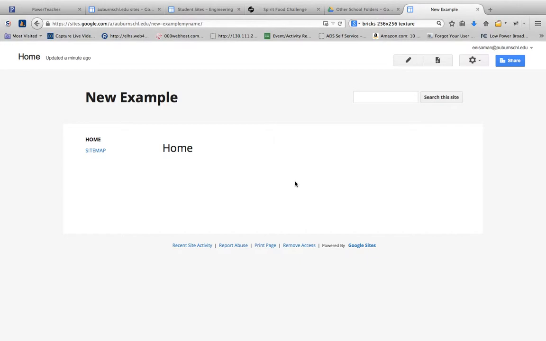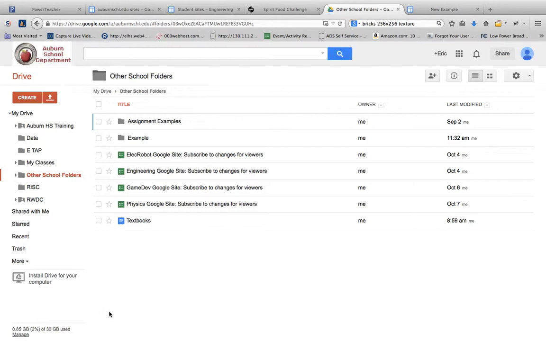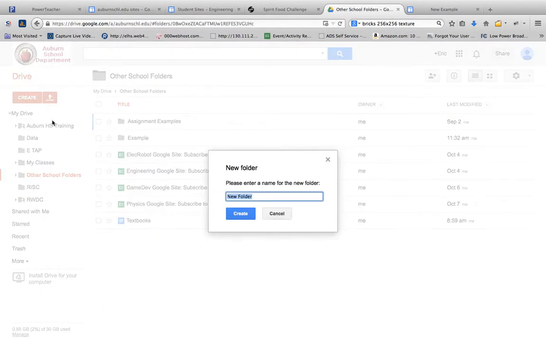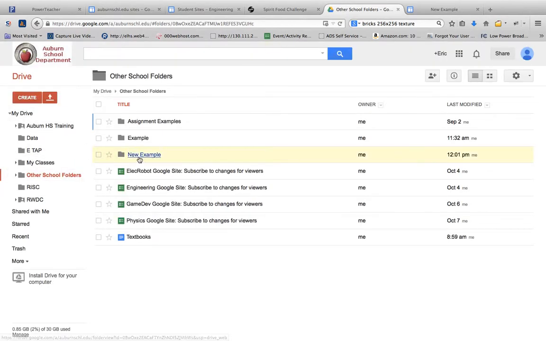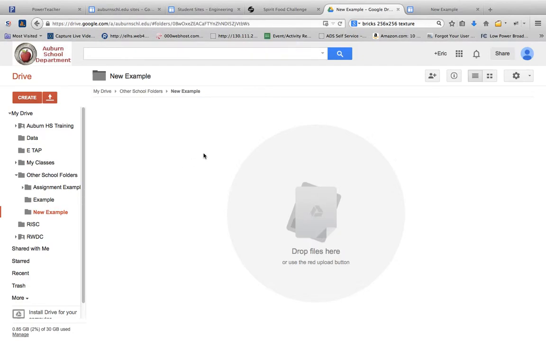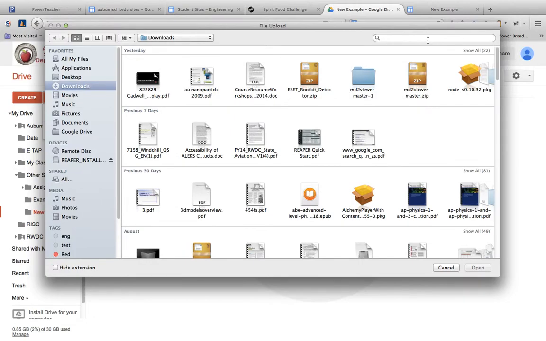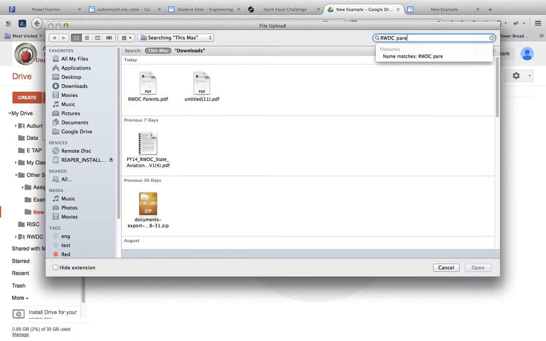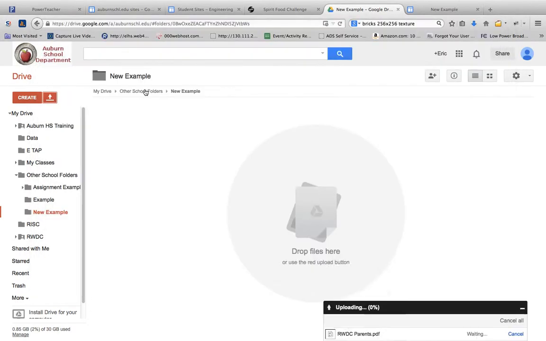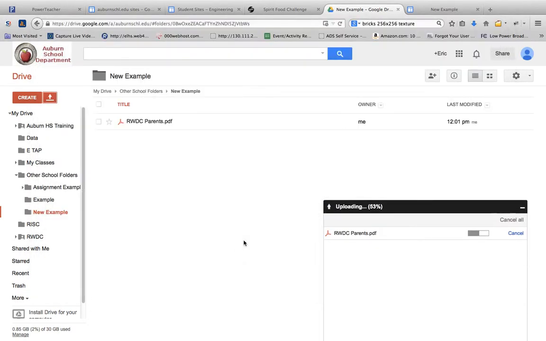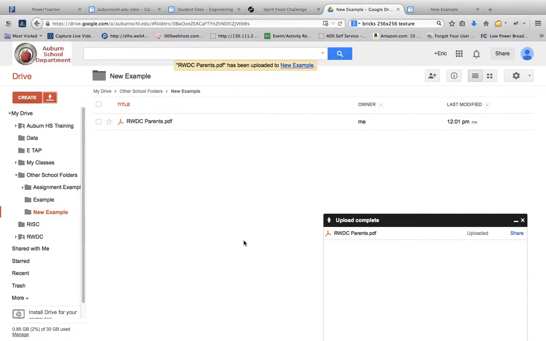Okay, well, let's move something to the Google Drive first. Let's actually go over into Google Drive. I'm going to create a new folder, maybe say new example folder. So in this new example folder, I'm going to put a document. So let me upload a file. I think I have one in mind here to put in there. Yeah, let me put this PDF in here. This is an RWDC letter to parents. So that's put in there.